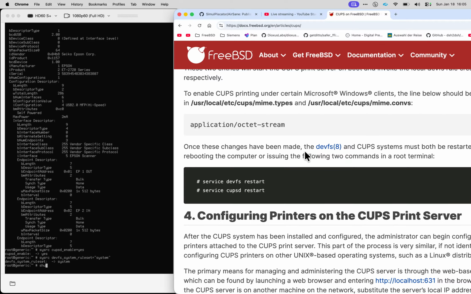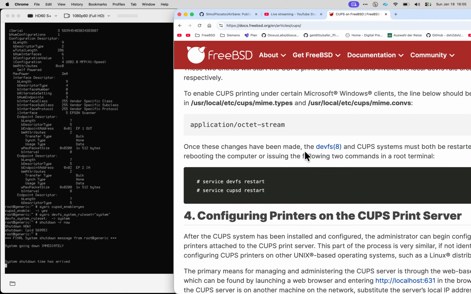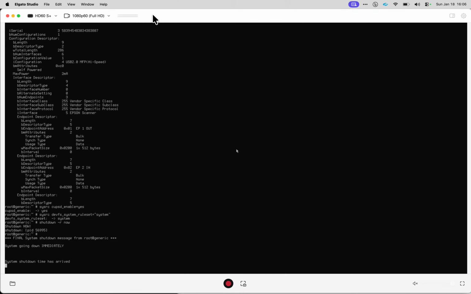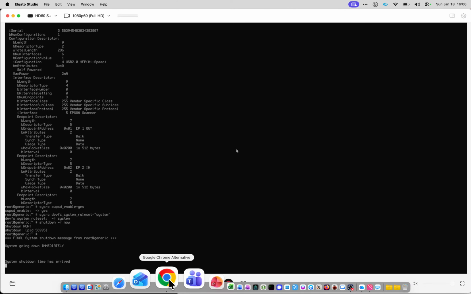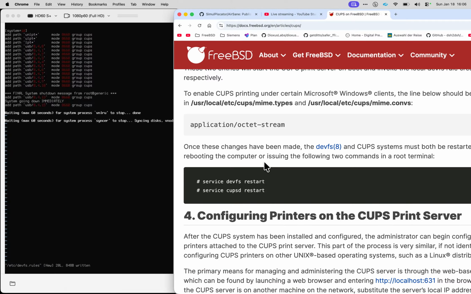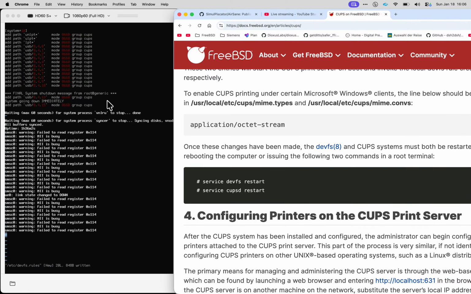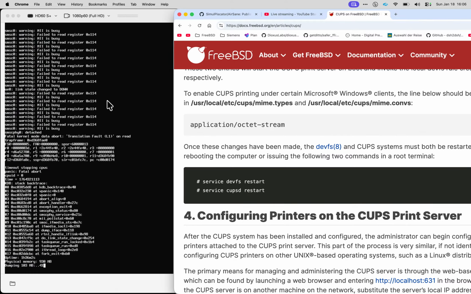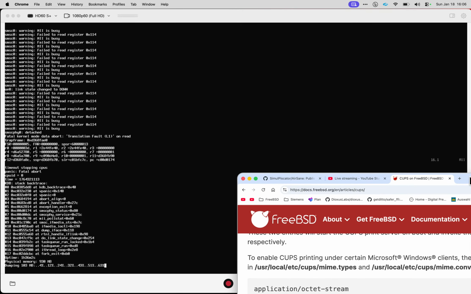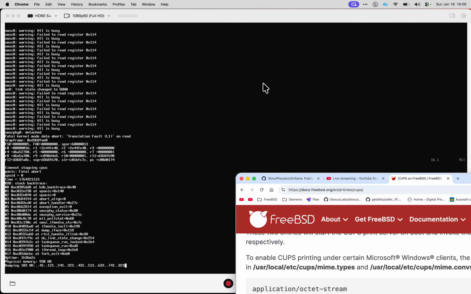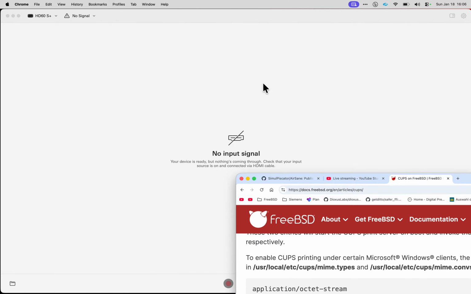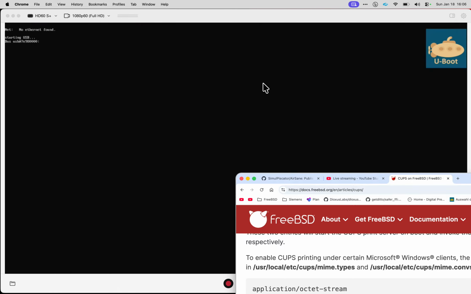Devfs. So let me just reboot the system. Let's reboot here. In the meantime, I can continue reading. Oh, I forgot to exit here. No problem. Kernel panic. That was not cool. Yeah. But okay. Let's try to move this out of the way. Dumping memory. Okay, it's doing something. No input signal. Okay. Now it comes.